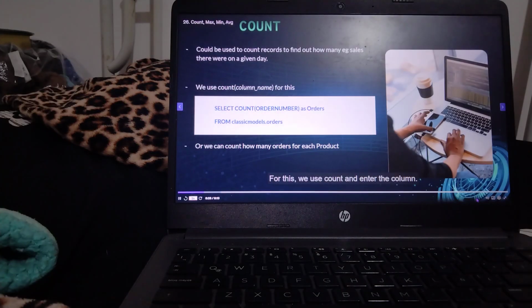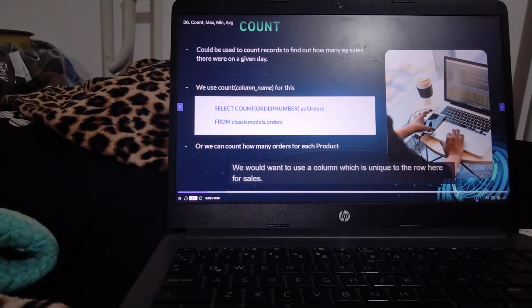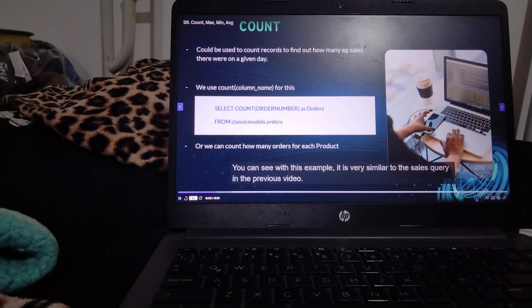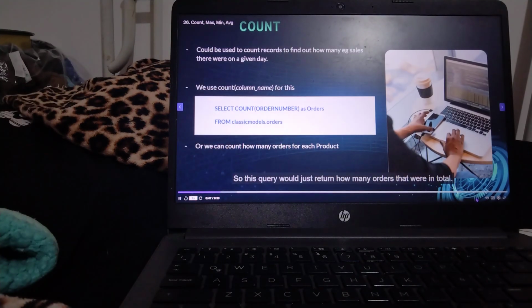For this we use count and enter the column we want to count in brackets. We would want to use a column which is unique to the row, so for sales we will use order number. You can see with this example, it's very similar to the sales query in the previous video. This query would just return how many orders there were in total.